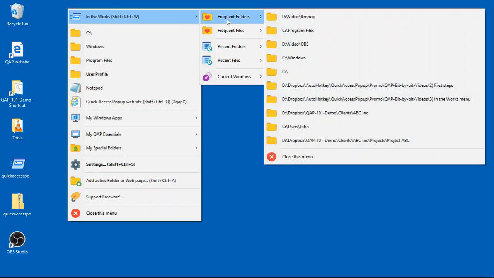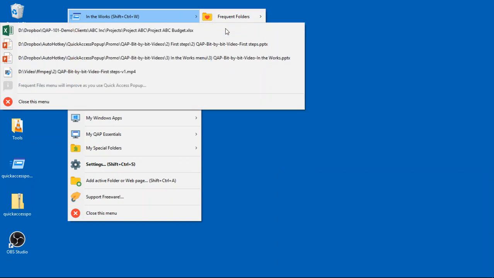One contains your frequent folders, so the folders that have been used most frequently on your system since Quick Access Popup started collecting the information. Of course, at the beginning the menu will be empty, and you will have a note at the end telling you that the menu will improve as you use Quick Access Popup. Same thing for the frequent files. Here normally there would be 10 of them. Here we have only 4 because I haven't used Quick Access Popup enough in this demo environment. So there's this note here that the frequent files menu will improve as you use Quick Access Popup.